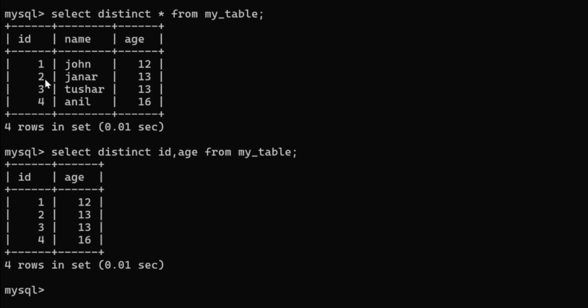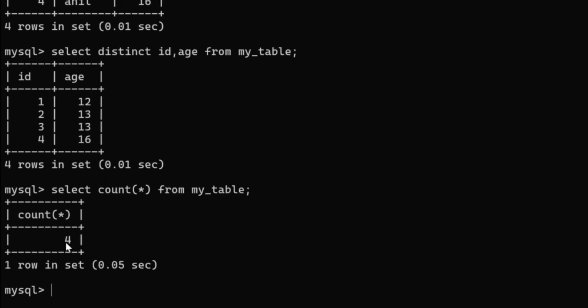Then the count function. So you can see there are 4 data in our table. So we want to know how many data are present in the table. So we can use the count function. So I'm giving select count inside the parenthesis, I'm giving a star, then from my table. So this will give the number of data present in our table. So there are totally 4 data present in our table. So it is giving 4. Instead of this star, we can also specify the column names.